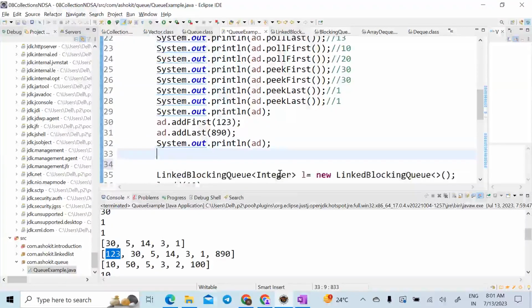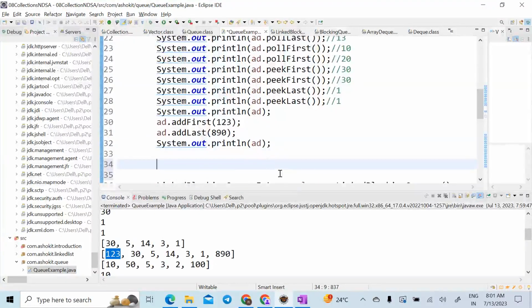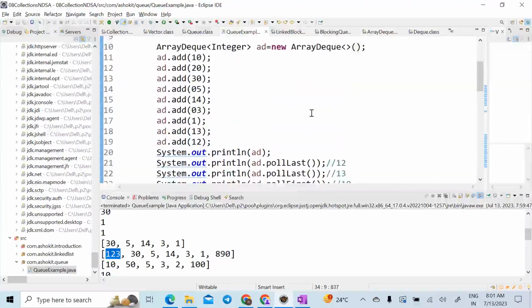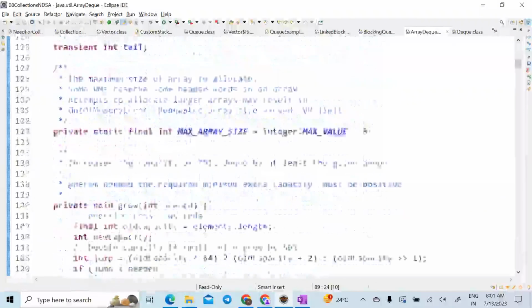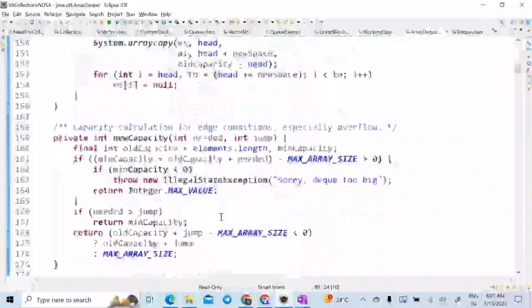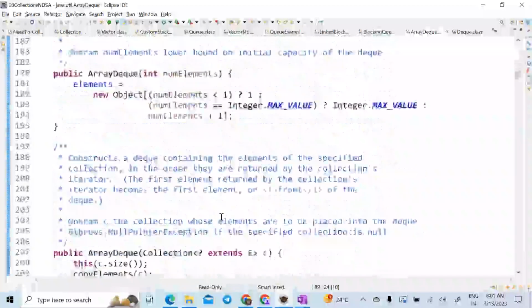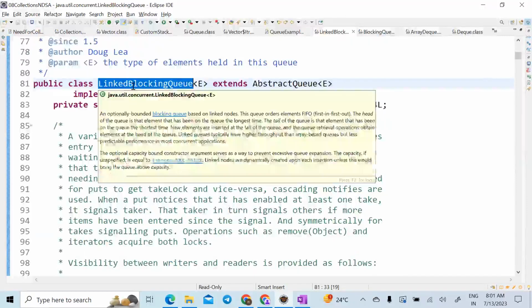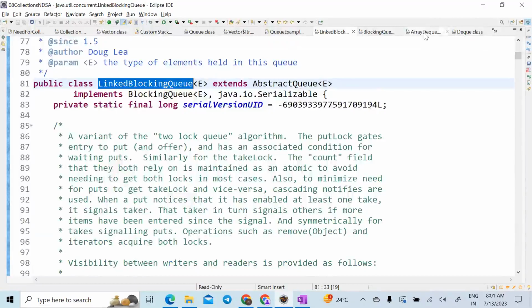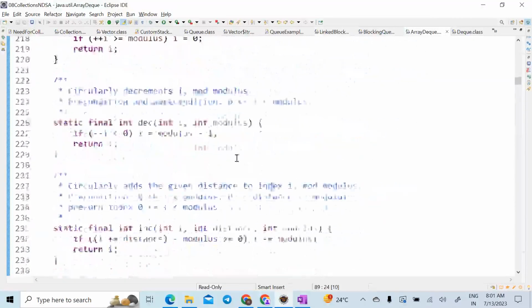What is the library implementation? Are they doing it with a linked list? Let's see. If you want to implement it yourself, you can do anything. But the default implementation, let us look here. In LinkedBlockingQueue, internally they'll be using a linked list kind of thing. But in ArrayDeque, I think they'll be using an array kind of thing.